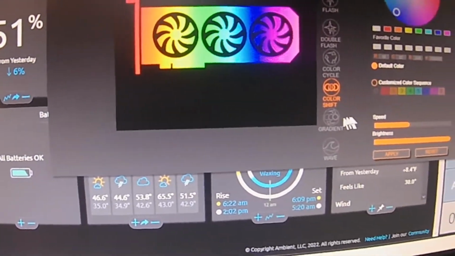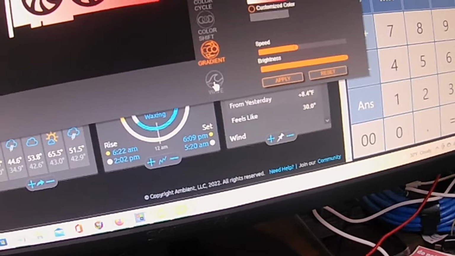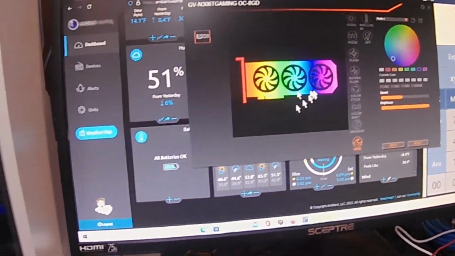And what's this one? Graduate. Okay, that one's alright too. I like that one. And then this one is wave. I forget what this does, but let's check it out. Wave. It looks like it's gonna be all the colors. So, oh, okay. Yeah, that's the one I'm gonna leave mine on. The wave. That's pretty cool.